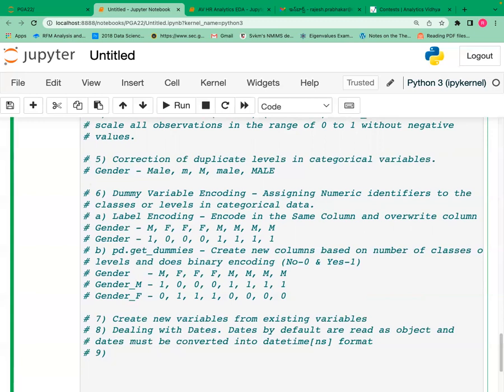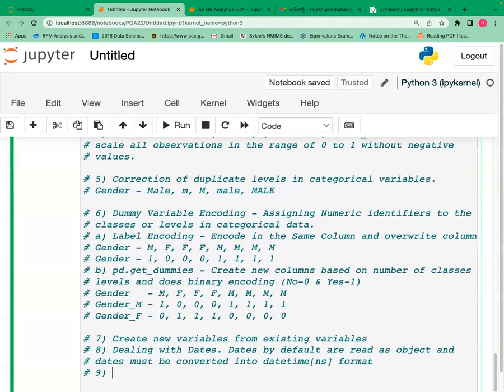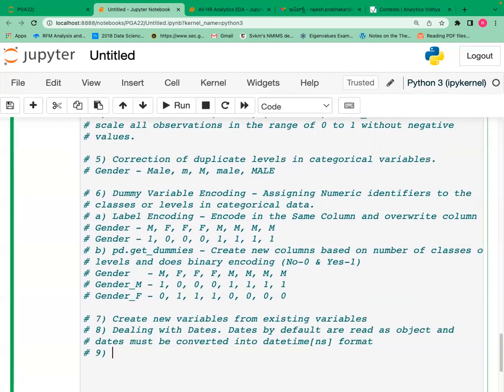What is the 9th one? I forgot something. After datetimes, new variables, existing variables, what did I forget?